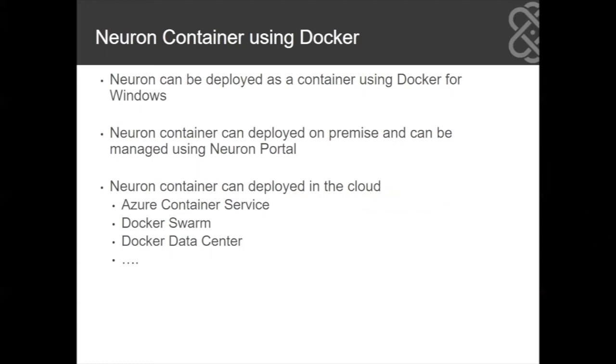You can use Neuron containers in Docker to run on-premise, and you can manage them on-premise using Neuron Portal as well as Neuron Explorer. Neuron Portal is our web portal, and that's where you will be able to manage all these things, but we're also going to give some support in Neuron Explorer as well. You can also run Neuron containers in the cloud using various cloud vendors like Azure Container Service, Docker Swarm, Docker Datacenter, and in the future we have plans to support Kubernetes, so you can run that in GKE as well.